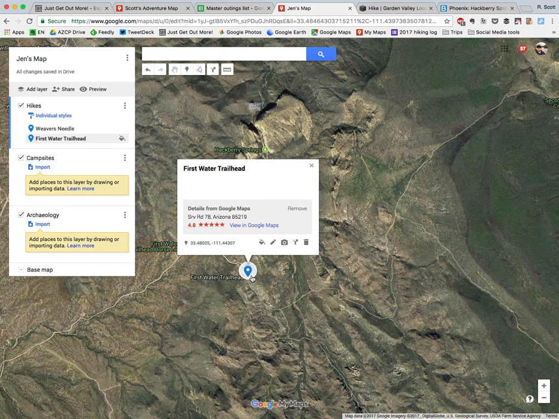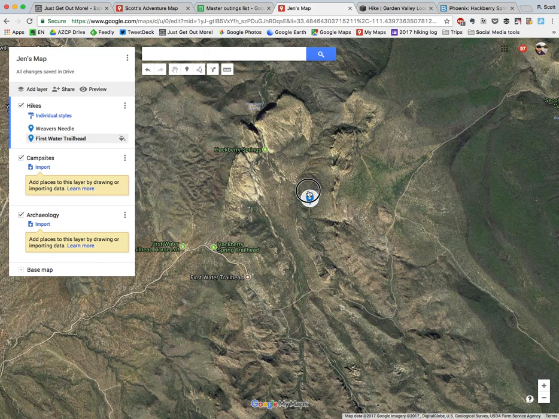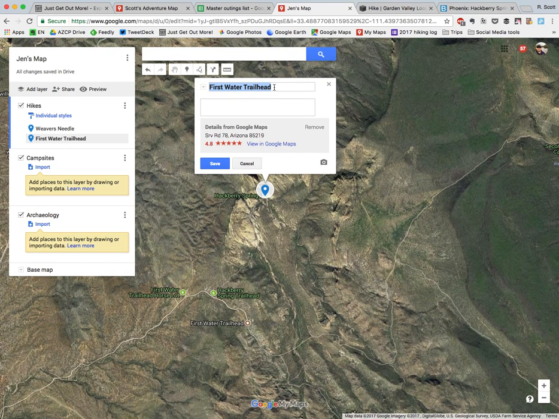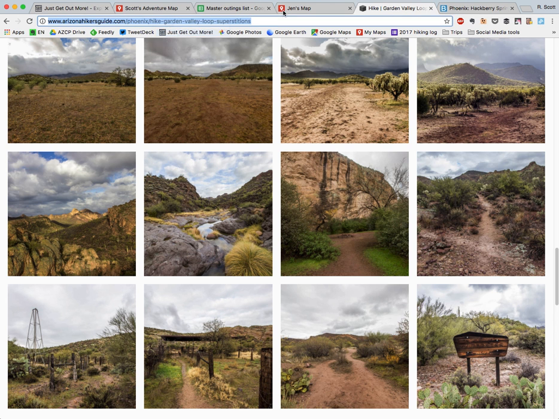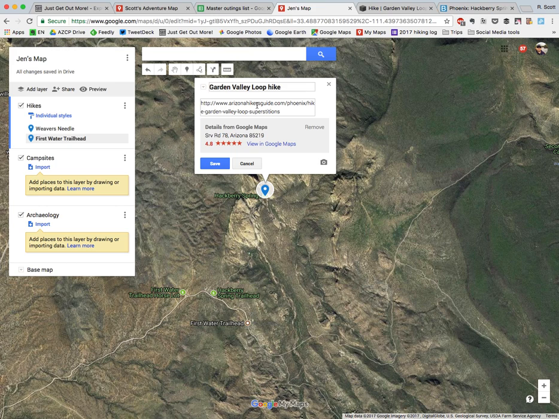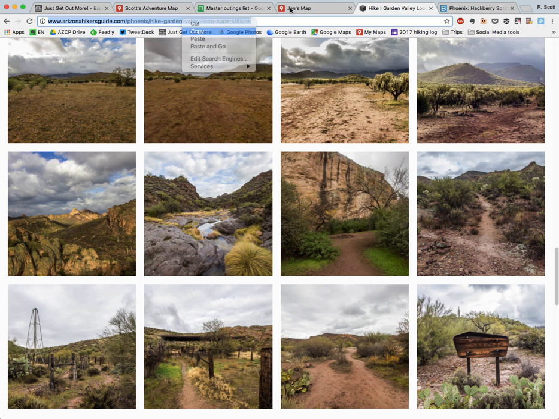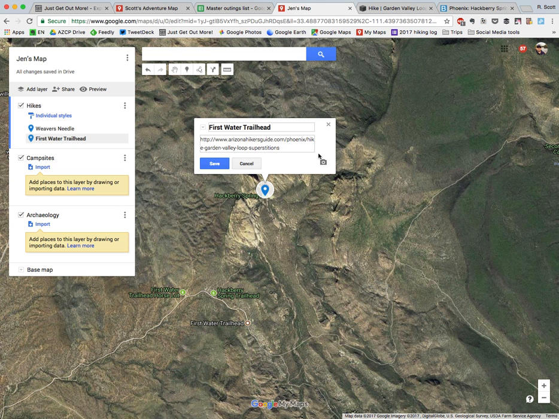I'm going to take this. I'm actually going to click on it, and I can actually move it to another spot. So let's say I actually wanted that to go there. I could change that. You could move it all the way around. Of course, you could change it. You could say, no, this is actually the Garden Valley Loop Hike. And you could snag the URL, and you could bust that in there. Of course, these driving directions are not useful anymore. Oh, deleted that. Well, let's snag that again. There we go, pop that in.